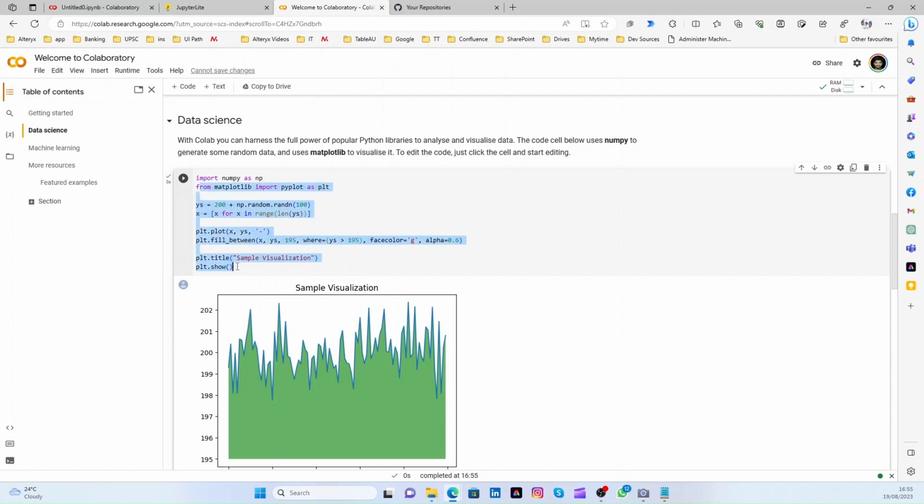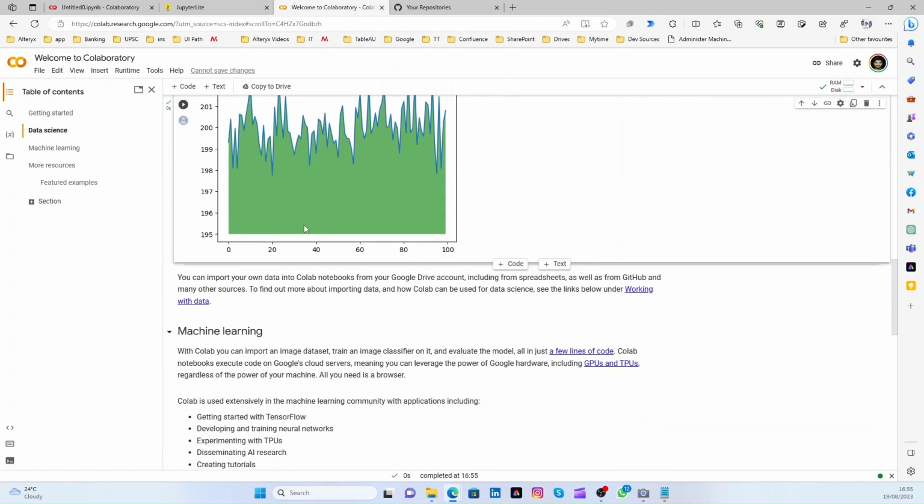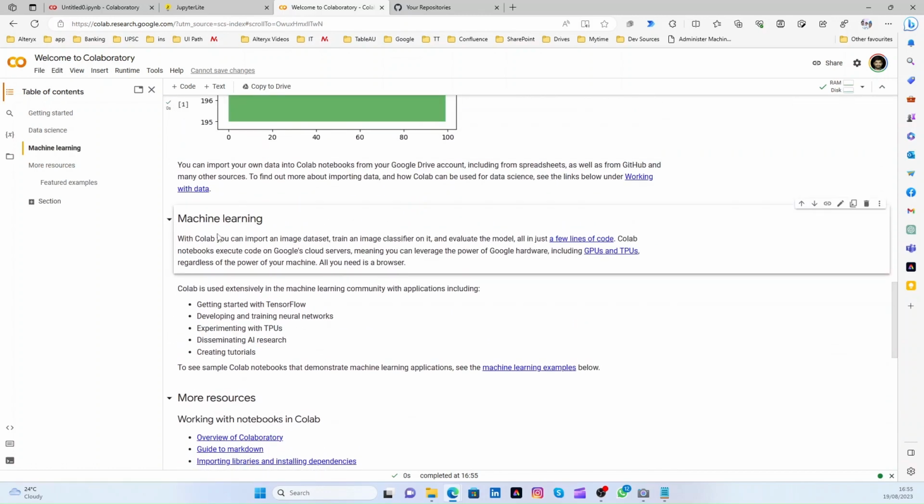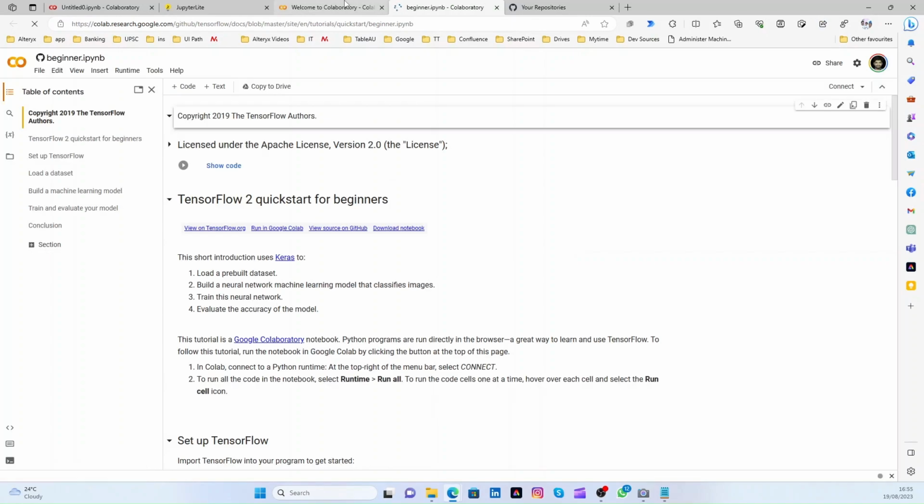If you write this sample code, it will show you this sample visualization, and this is machine learning with Colab. We can import some image data set, train an image classifier on it, and evaluate the model in just a few lines of code.